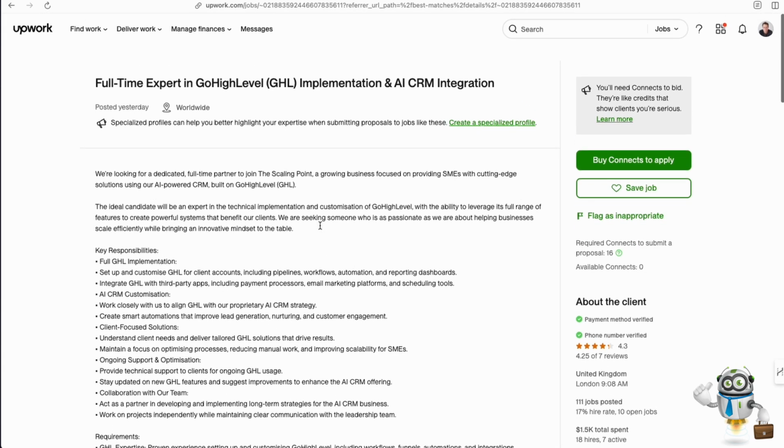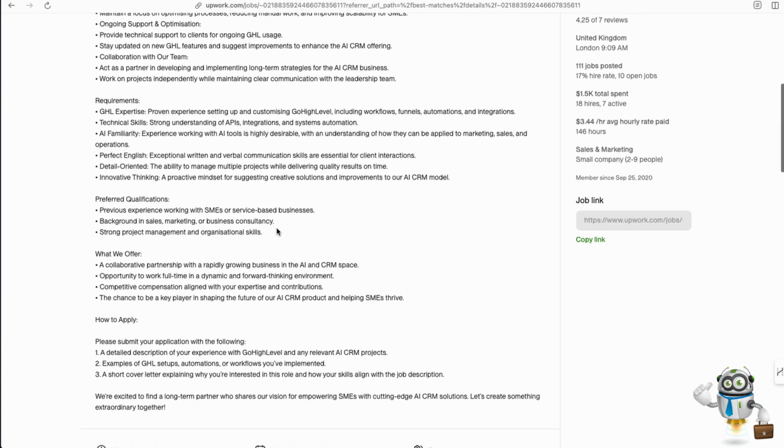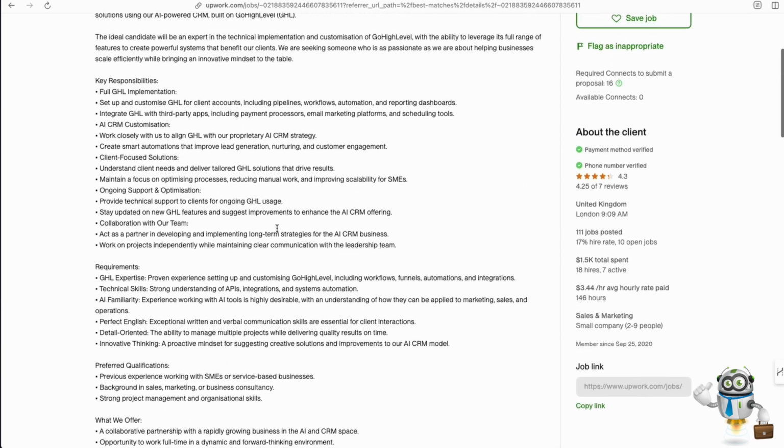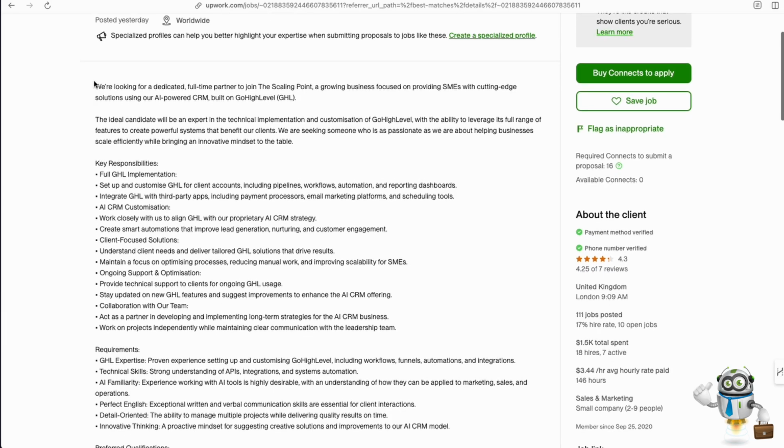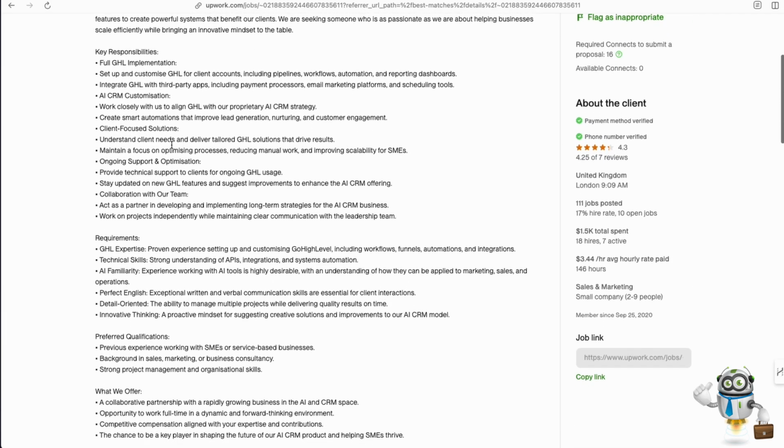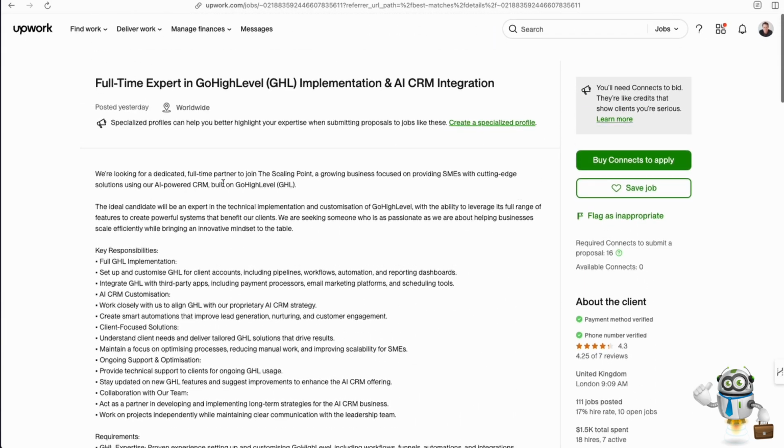So instead of putting yourself up as a freelancer and having someone reach out to you, which is possible via Upwork, Upwork principally works the other way around, where jobs are posted and then people bid on those jobs. So here's an example of one right now. We've got on the screen: Full-time expert in Go High Level and implementation of AI and CRM. Pretty perfect for the type of work we would be doing if you're involved in AI and automation. So here it is. We're looking for a dedicated full-time partner, blah, blah, blah, and so on.